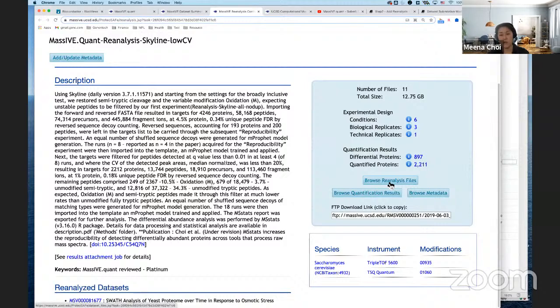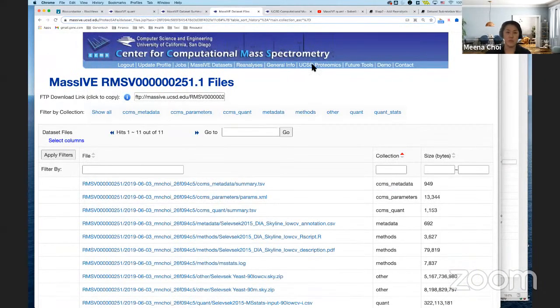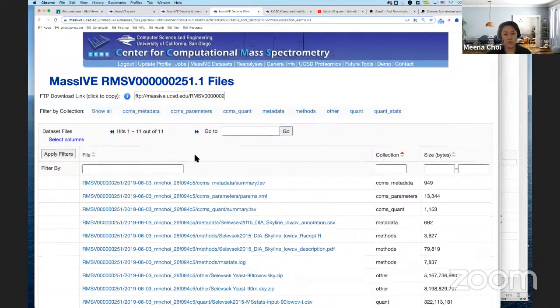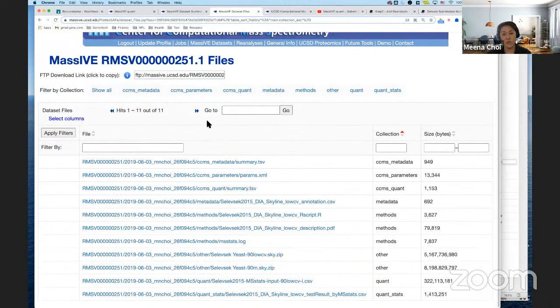So, browse the reanalysis files. I will click this. If you click this, it will show all the files under this reanalysis. So for this reanalysis, you can see the MS input is there under the quant directory, right? And then they also have a Skyline file too. This is under others because there's no specific folder for tool-specific files, right? But you can download this file and then you can open it in Skyline too.